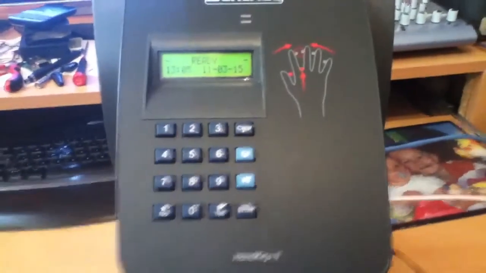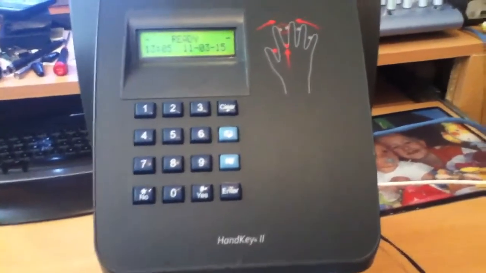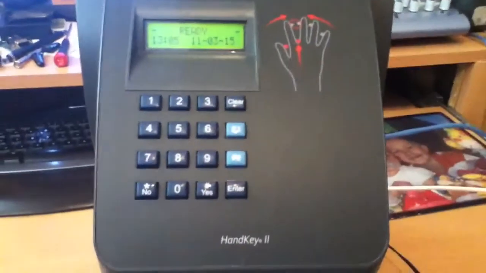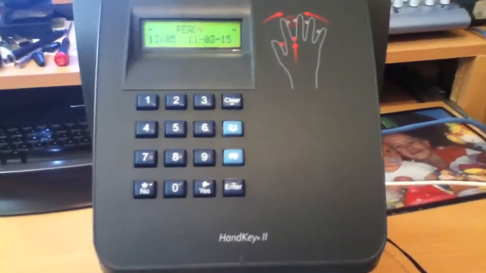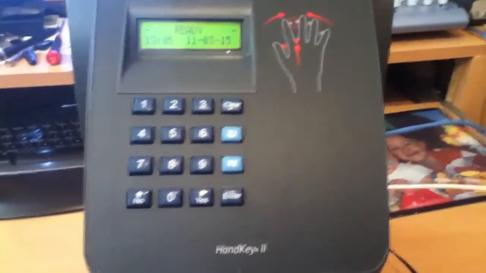So I'm just going to run through the physical setup of the device, along with showing you how it works. Once we've done the initial setup, we'll flip to picture-in-picture so you can see the screen, along with me pushing buttons and presenting hands to the reader. In its current form, I've already set it up, but we'll default it in a second and run through it.